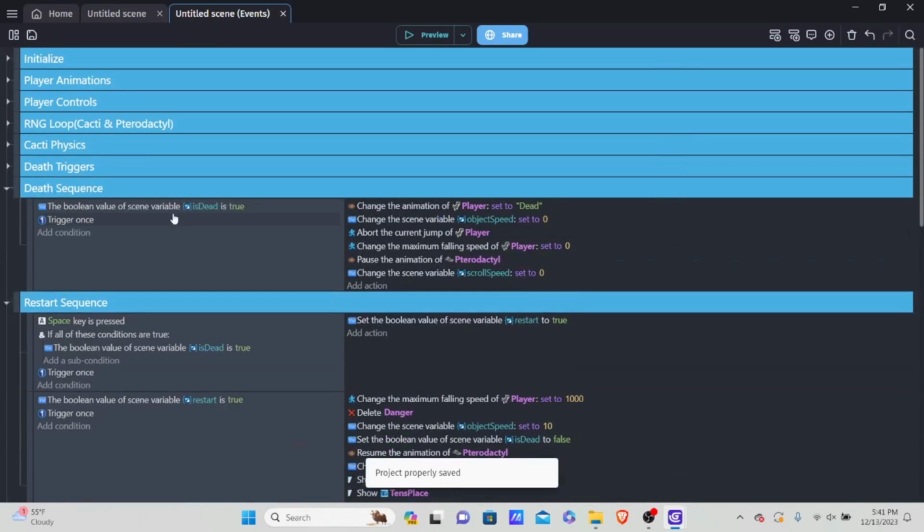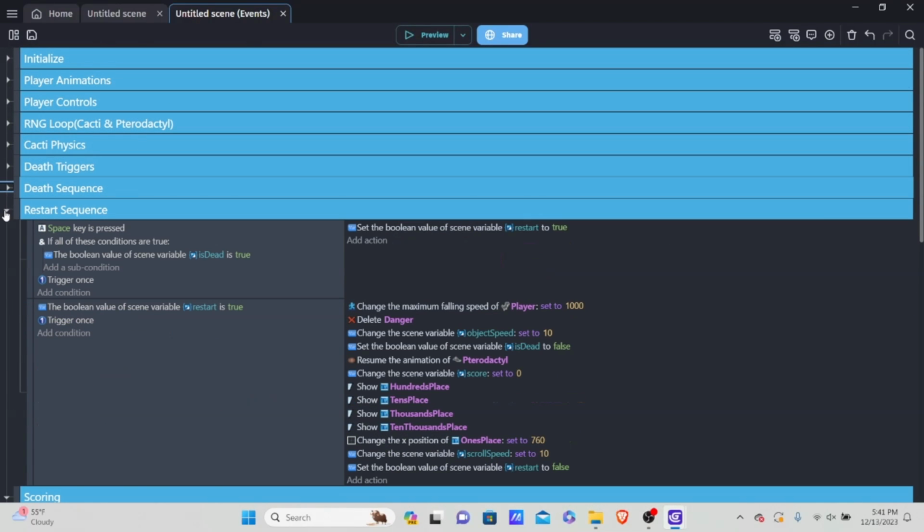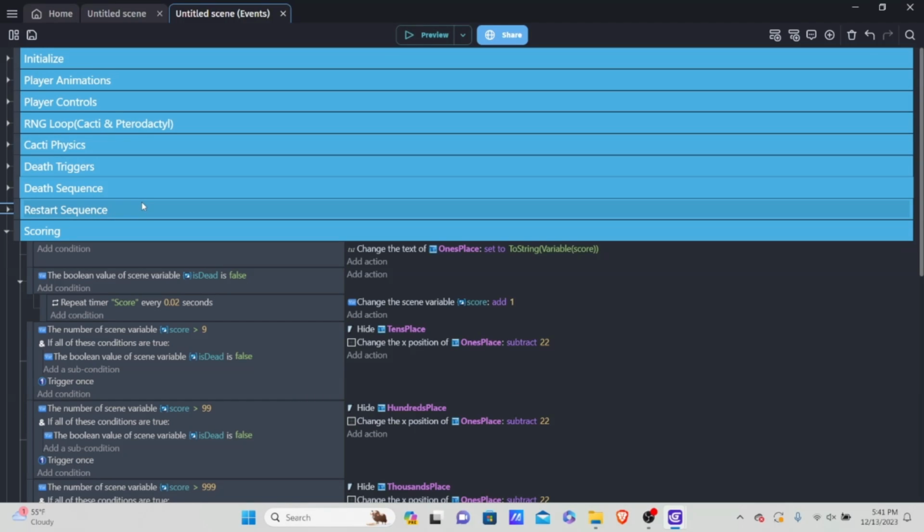We learned how to make random generation and even slightly unique generation for different types of enemies. We learned how to make a score, and not only a score, we learned how to make a unique version of the score. We also learned how to make the death and restart sequence, as well as even programming and resetting animations. So we learned how to make all of that in this tutorial.